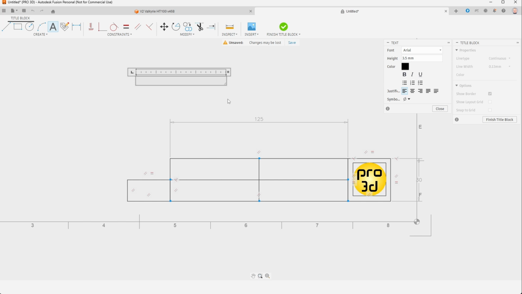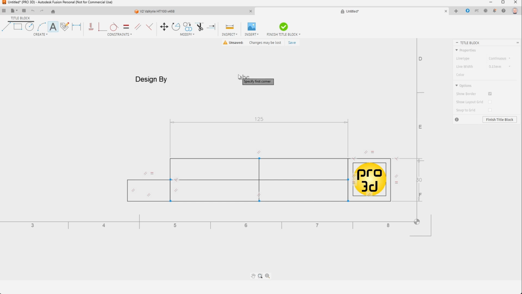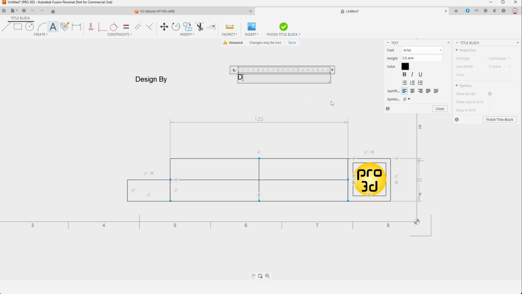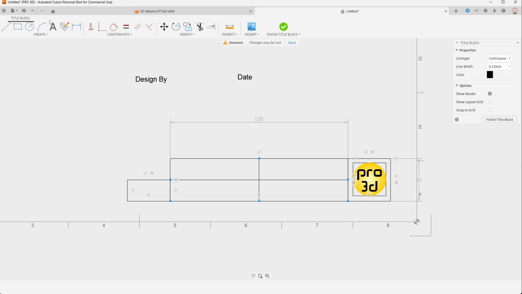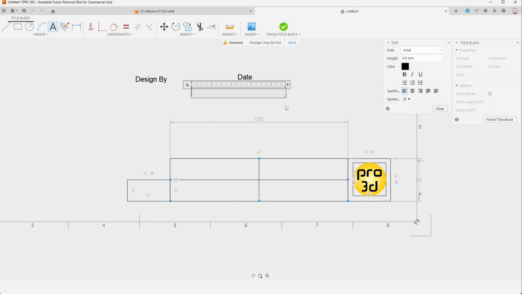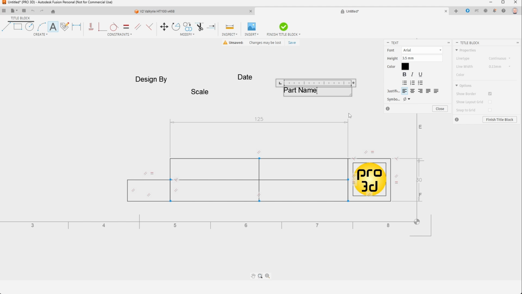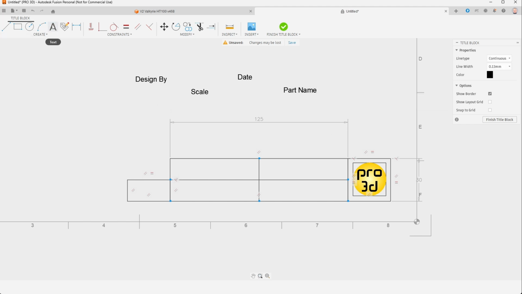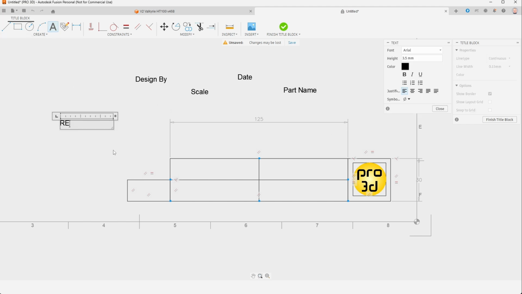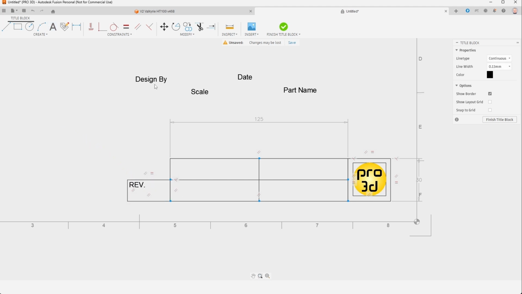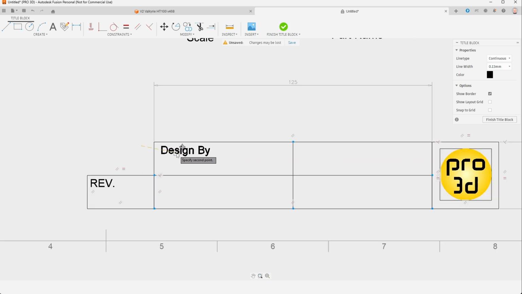Now we want to add some text. Assigned by, I'm just going to do them randomly out here. I'm going to move them later. Date. Scale. Part name. And I'm going to do revision as well over here. I'm just going to drag this down here. The assigned by down here.